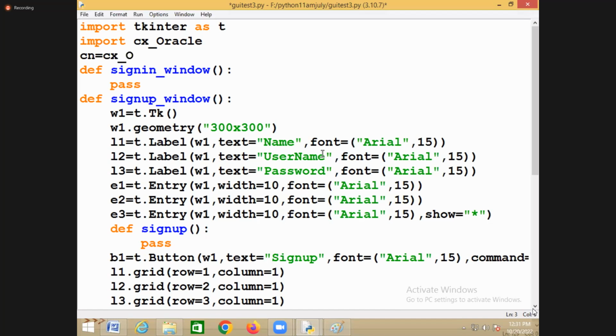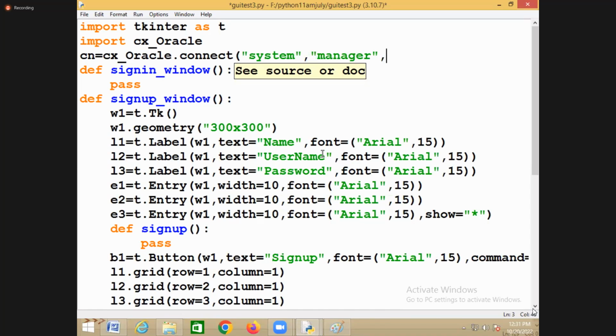Now cx_oracle dot connect. So what is the database username? System. Password is manager. And it is a localhost. Database name is X.